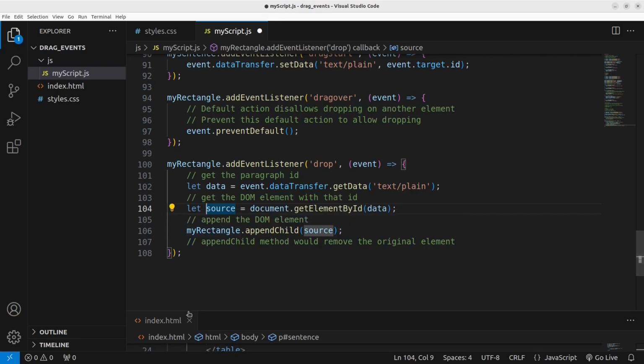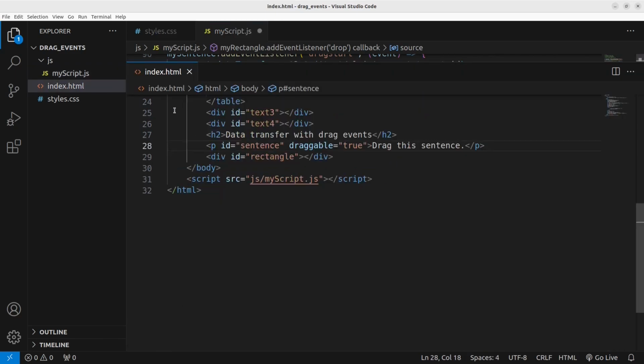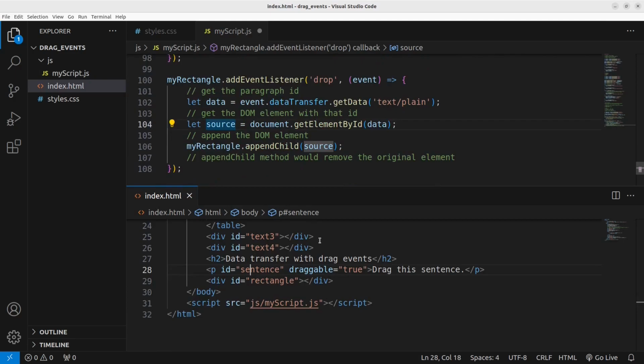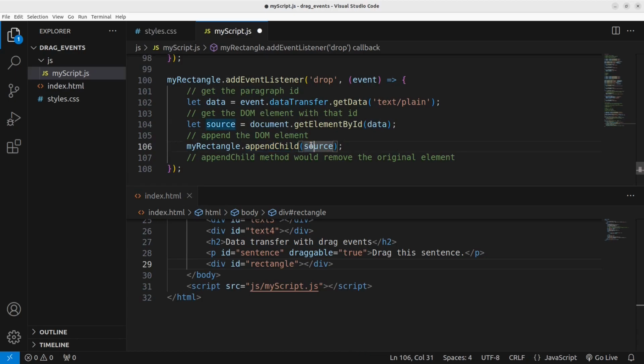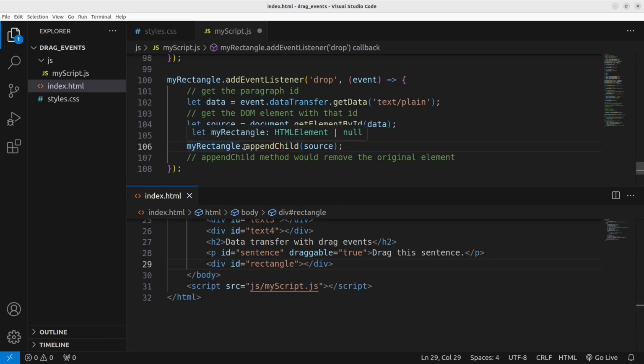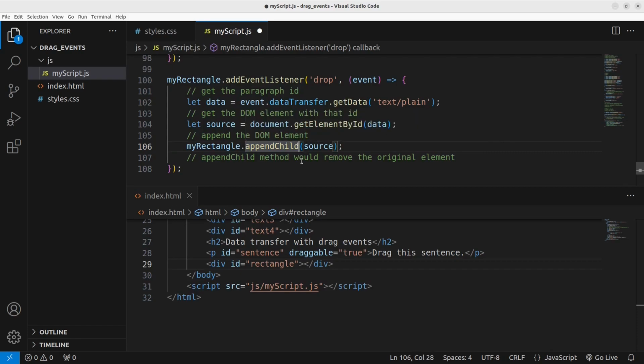So when I go back to the index.html file, I can see that the rectangle is already given here. So I used a division to represent a rectangle. And when I want to append child, it means that I want to just put the DOM element called source into the inner division of this division, okay? So the source will be put somewhere here, which is just inside the division that represents the rectangle, okay? So by doing the append child method, the paragraph can be placed into the dashed rectangle, okay?